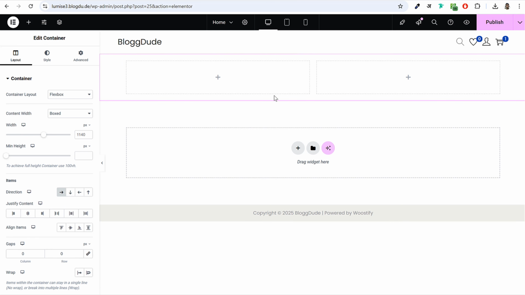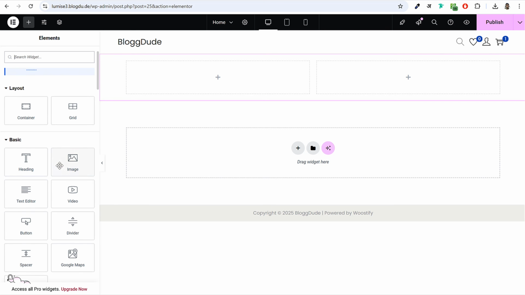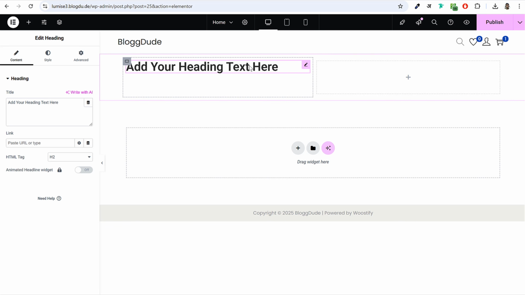Now once you add any container, the left hand side options will change. If you again want to go back to elements, you need to click on this plus button, add element. Now you can see this option. Now if you want to use a text, for example, you can simply drag and drop this heading element over here. This is how it will work. Whenever you click on any element, you will see settings related to that element at the left hand side.